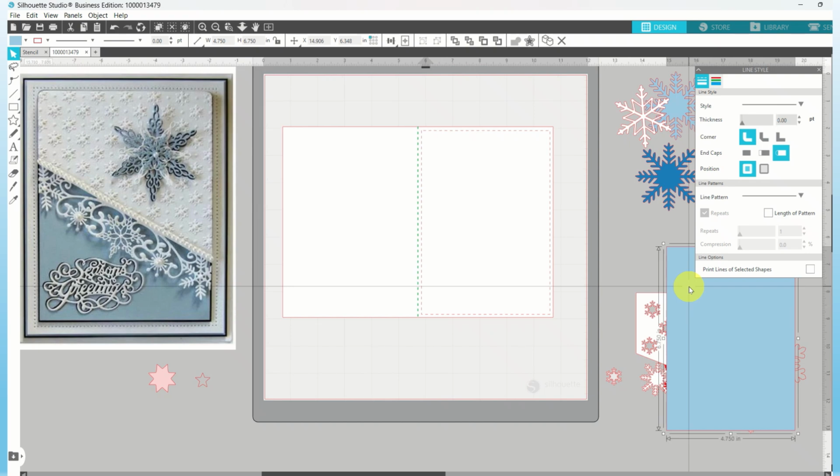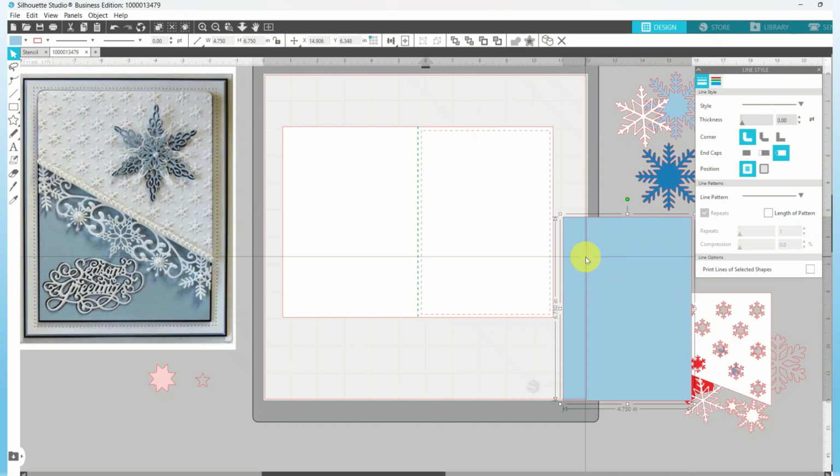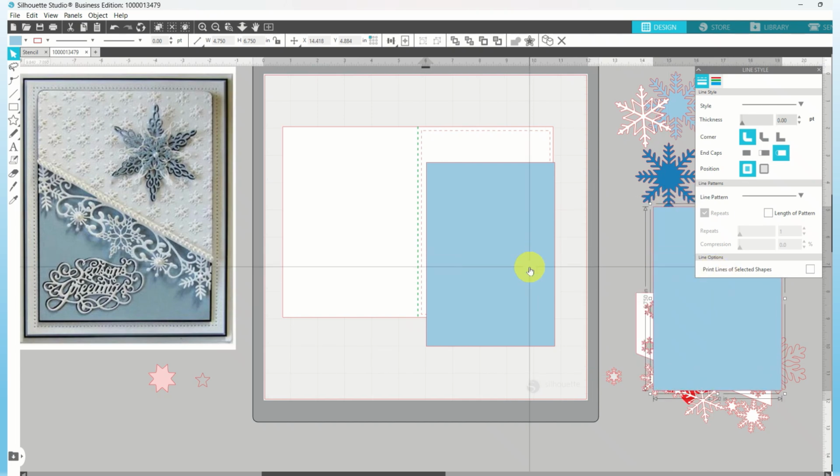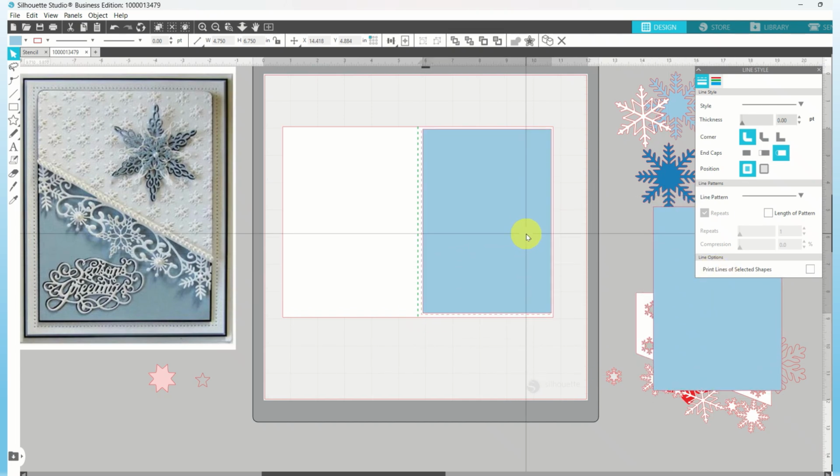Now this one, I need to make another, because if you notice here, the blue is on top of the black mat. So I make a duplicate. Let's put this over here. And if we put this one here, we have to reduce the size slightly. This one is 6.75. Let's make it now 6.50.